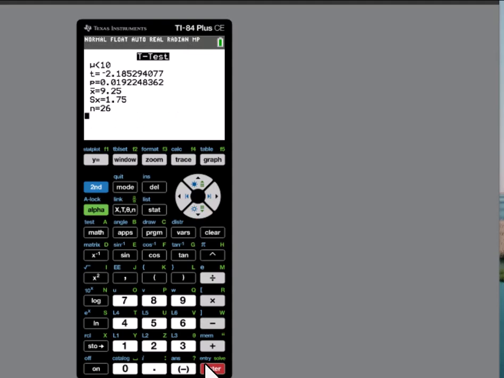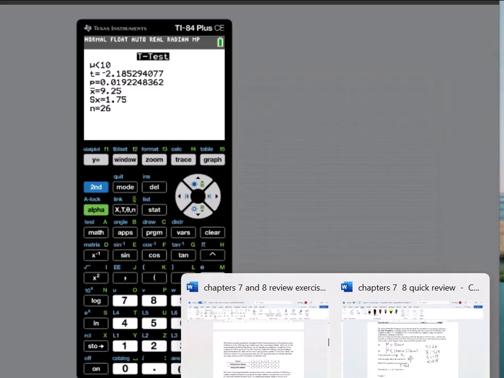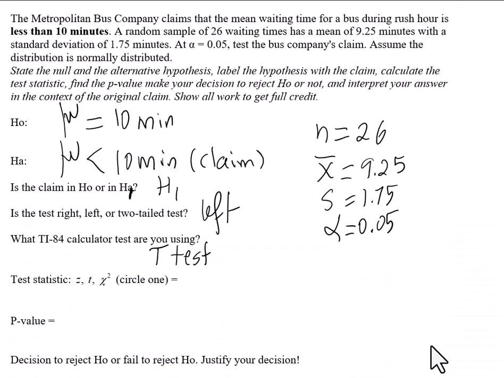And the test statistic is negative 2.185. And the p-value is 0.0192. So negative 2.185, let's write them down. That is the test statistic. And the p-value, 0.0192. We're testing against alpha 5%.